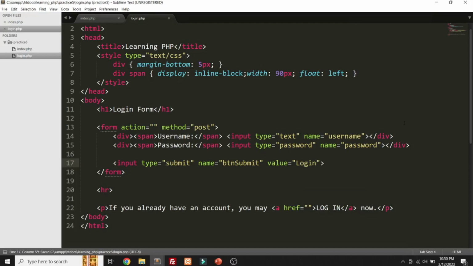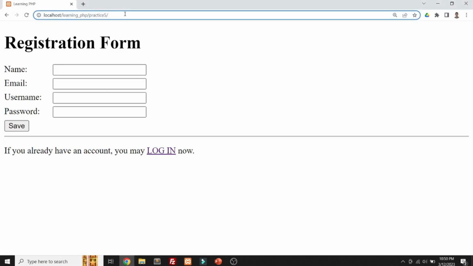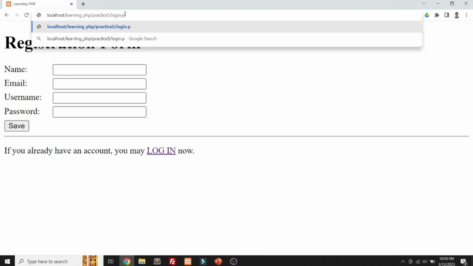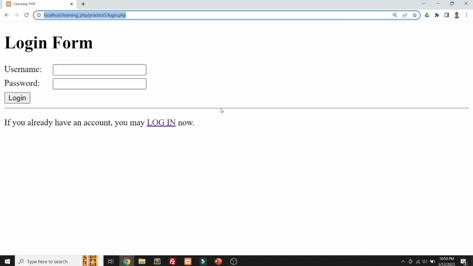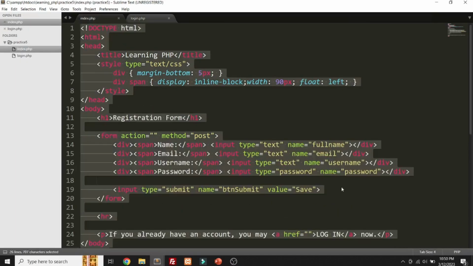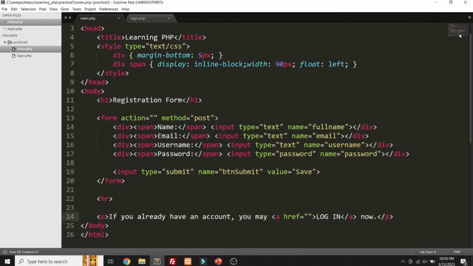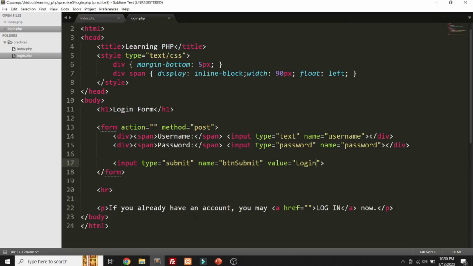Then let's try this one. Let's try to access this in our browser. So login.php. Yan. So papalitan ko to, it should be register. So by the way, ito, kopyahin ko muna. Ilagay ko sa registration form. Ito. Yan. Okay. So ngayon, let me go back to the login part.